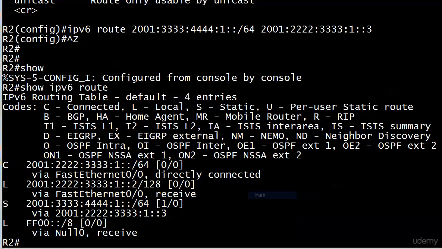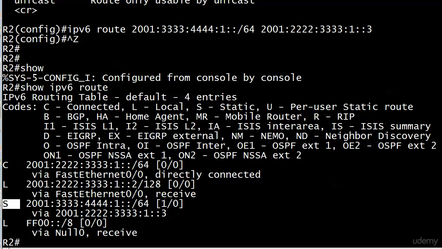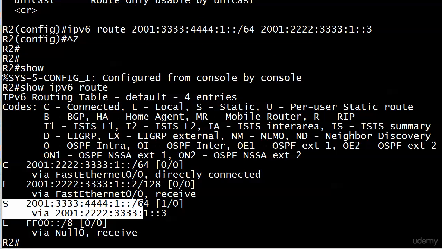Now, when you were looking at this table earlier, even though I said the only three we're concerned with in this section were the ones at the very first, connected, local, and static, I'm sure you went ahead and looked through the rest of this, and you might have noticed that the asterisk for candidate default is missing. It's not there, and you're just going to see an S here, even with a static default route, just something you've got to get used to. But there's our first static route.